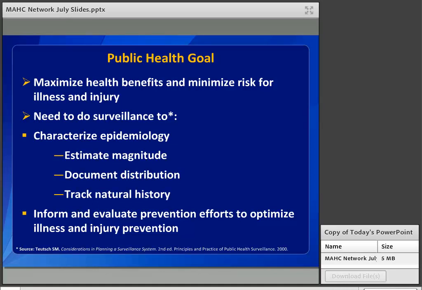And basically, when we have these data, we're empowered to implement our prevention efforts, to optimize our illness and injury prevention. These data can inform our efforts, help us target our efforts, and evaluate them.